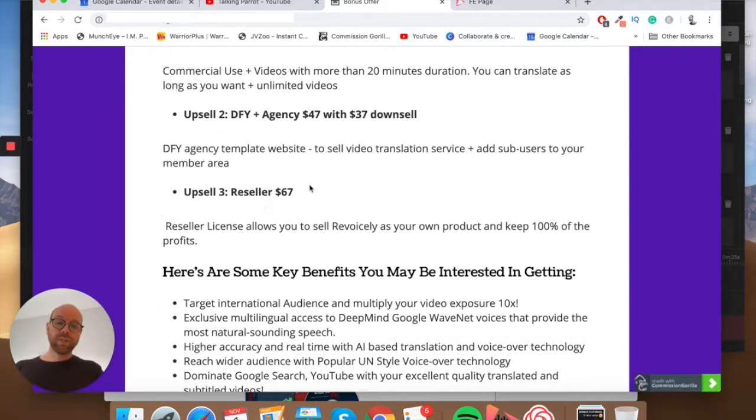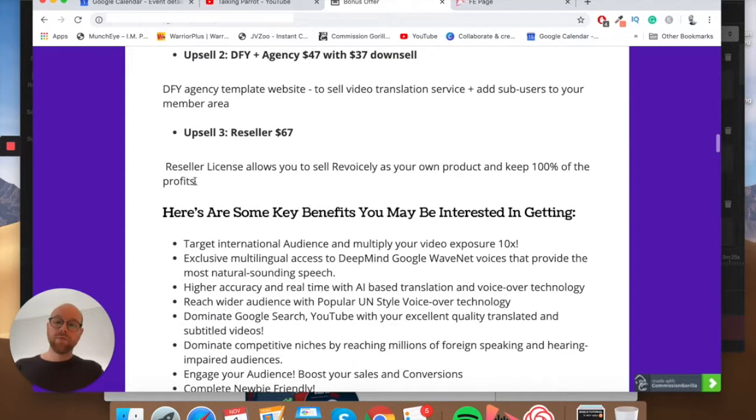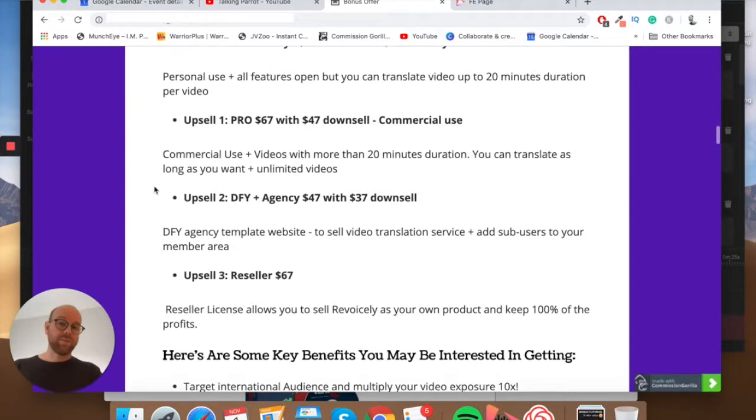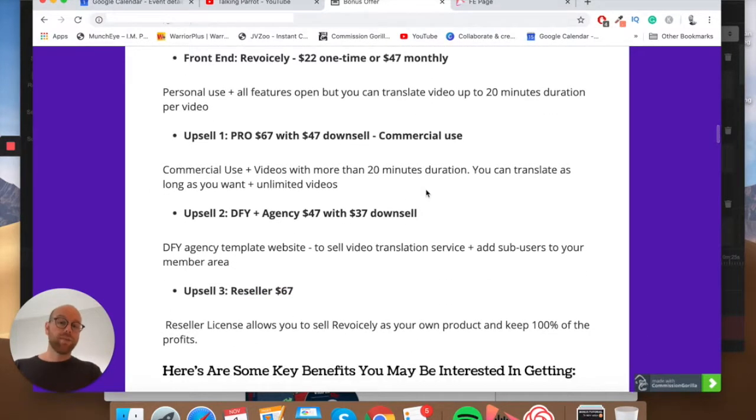Upgrade number three, which is the reseller at $67, no downsell on that. Reseller license allows you to sell Revoicely as your own product and keep 100% of the profits. So it basically means that every single price point here, you will keep 100% of the commissions that can be sold from it. You can promote it to your own email list. You can promote it to your own customers. If you're now ranking well on Google, then you'll have a website that will be getting a lot of visitors, and you can try and promote this product all as your own without having to outlay all of the costs that the vendor has had to do themselves, with copy, with design, with software creation costs. So that would be the upsell for you if that's the route that you want to go down.